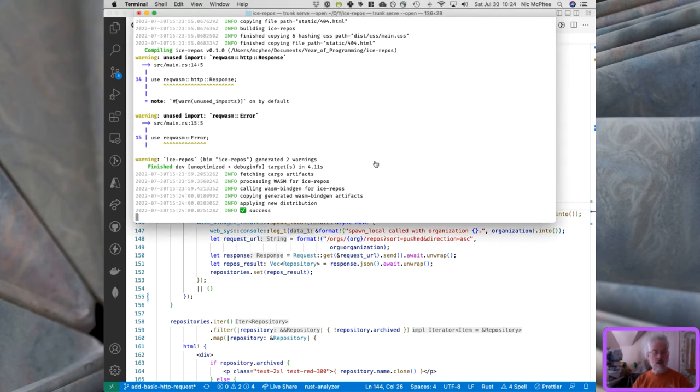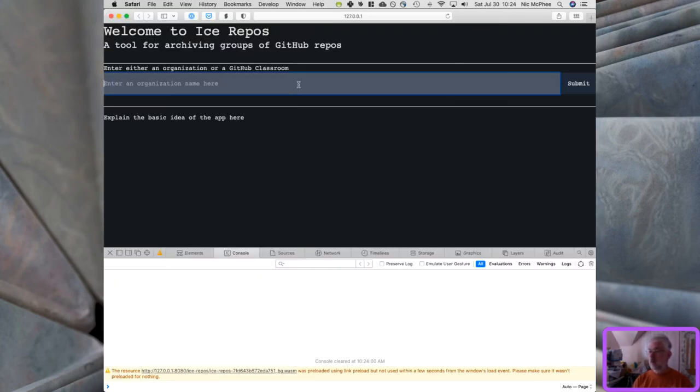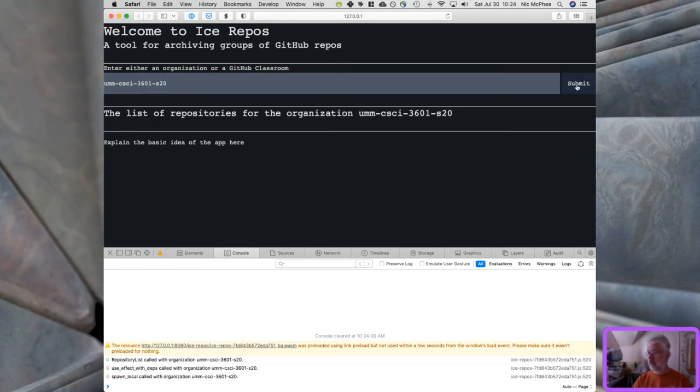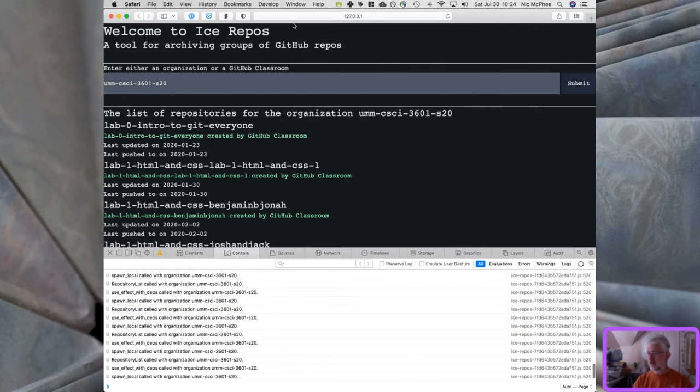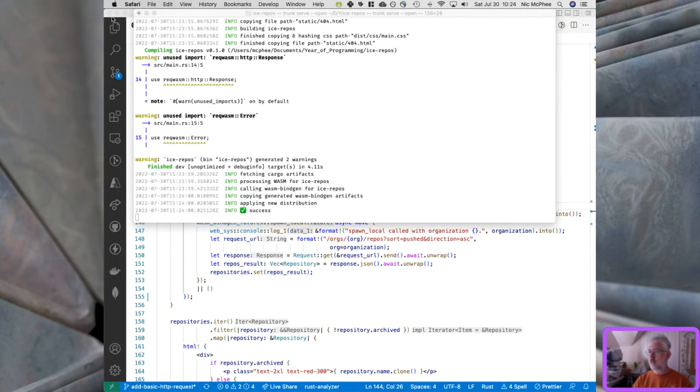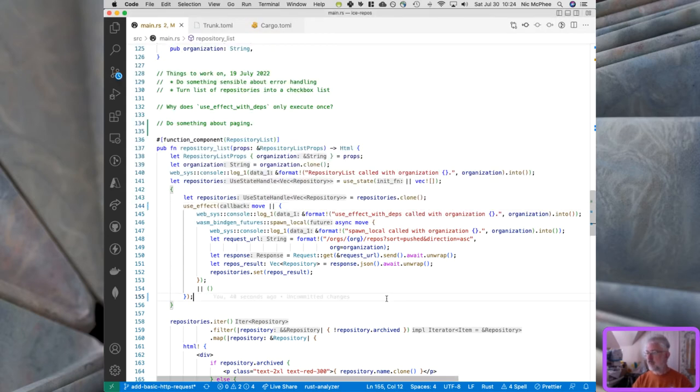Success. Okay, so we compiled. Now let's hope this doesn't go in an infinite loop. That would make me sad. Submit. Oh, it does. Bad, bad, bad. Close, close, close. Okay, that was not a good choice. Don't like that. So we're going to back up to having the dependencies in.